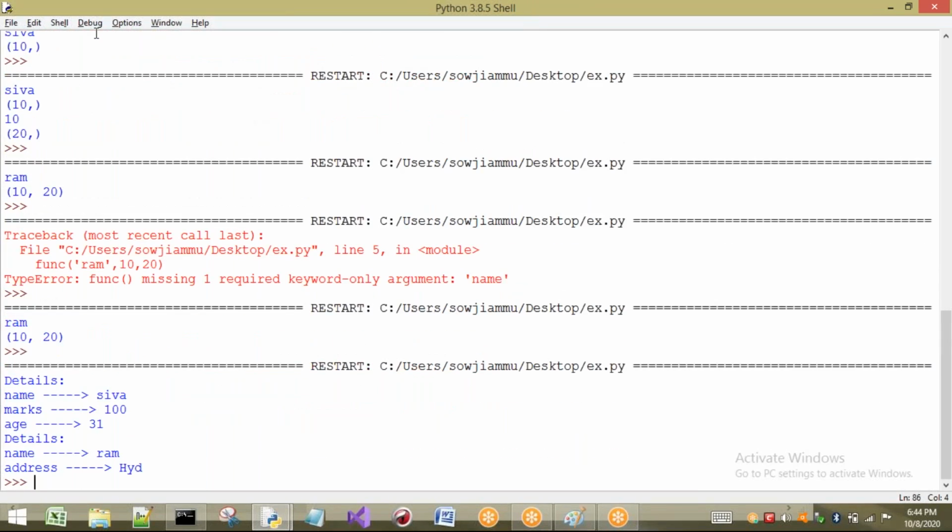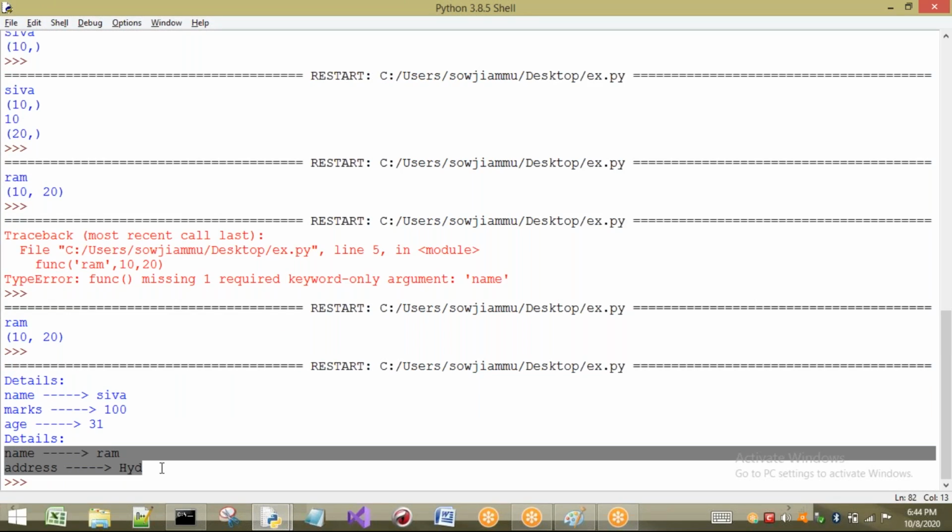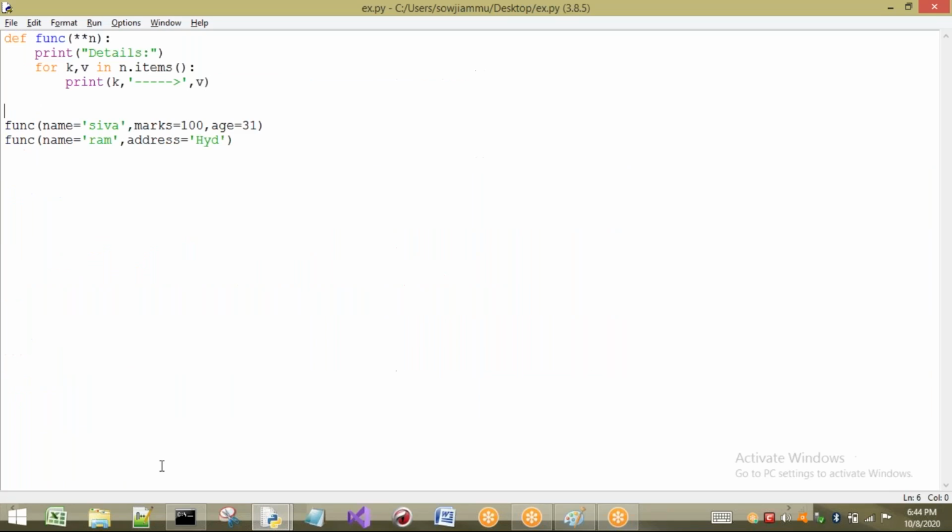Observe what happens. First, the details have been printed: 3 arguments it has taken, and it printed them. Second time, how many arguments does it take? 2 arguments, and it prints that. So by seeing this example, you can understand that if you want to send variable length keyword arguments, then I have to use the syntax that a double star has to be used for that variable. So this is about variable length arguments.